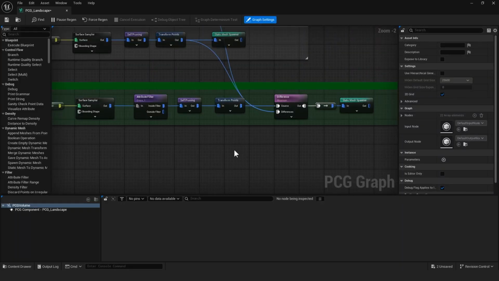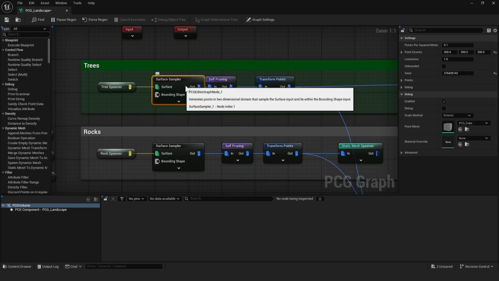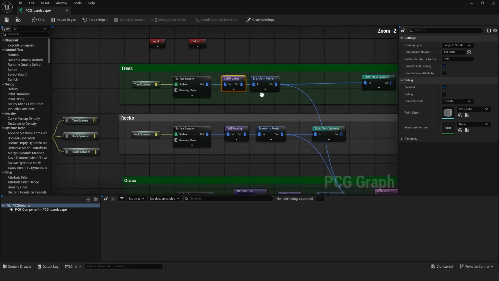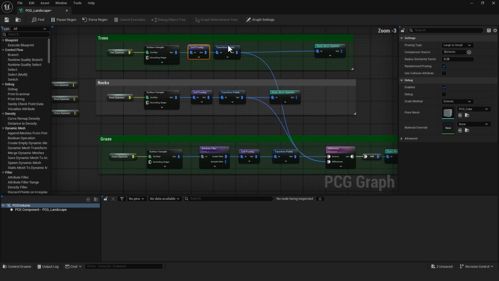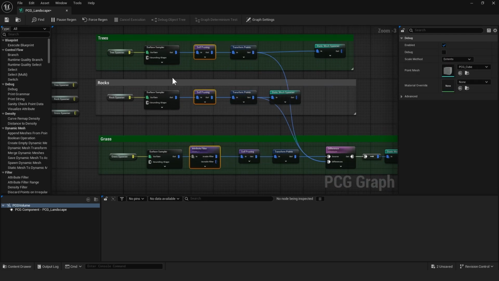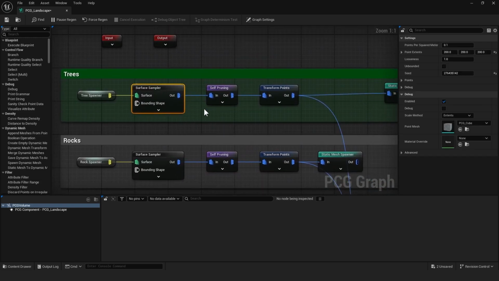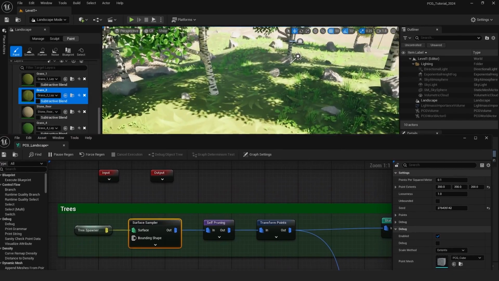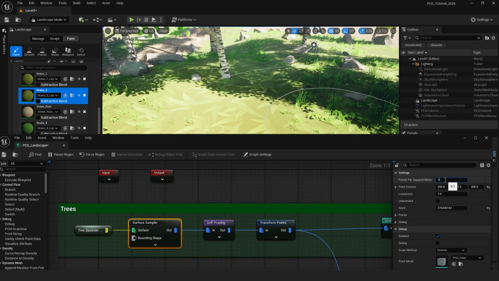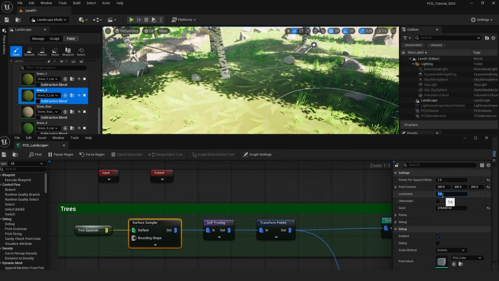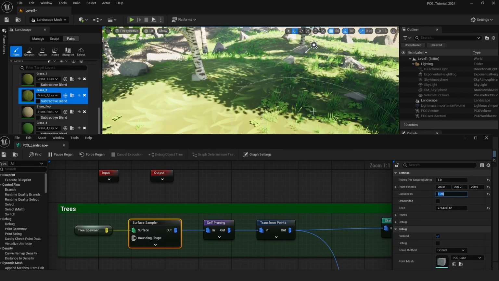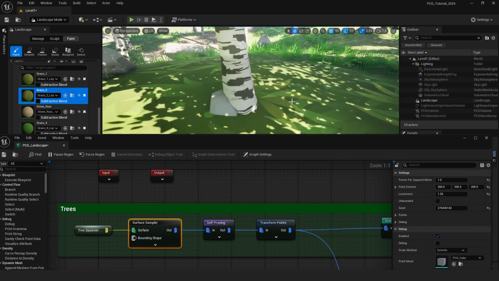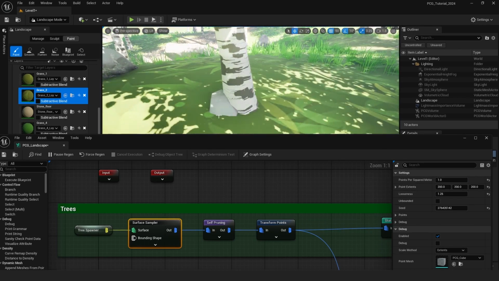What we're going to do next is make a slight adjustment to the surface sampler. I'm just going to rearrange some of these nodes as well. It looks like they're getting a little bit cluttered and bunched up. So I'm going to select my surface sampler for the tree spawner, and I'm going to increase the points per squared meter and just have a look at what happens here. When I set this points per square meter to 1 and the looseness to something like 1.25, you'll notice that the tree actually will grow over top of the rock.